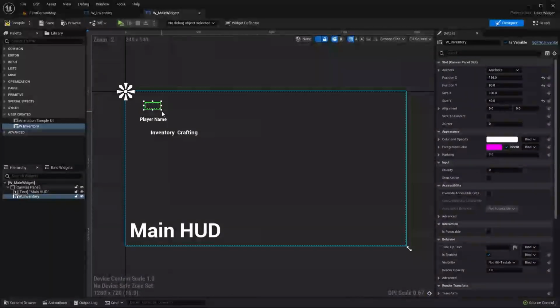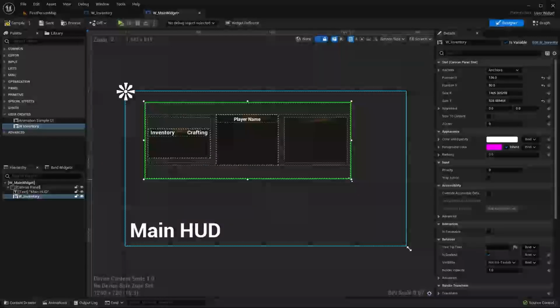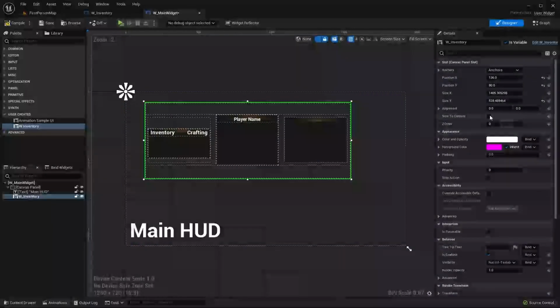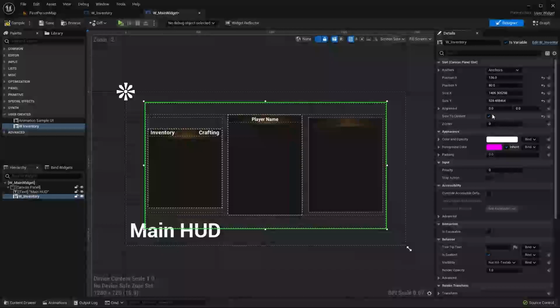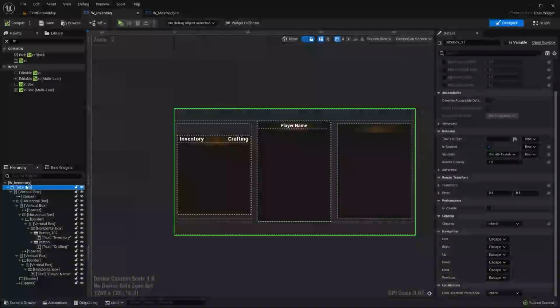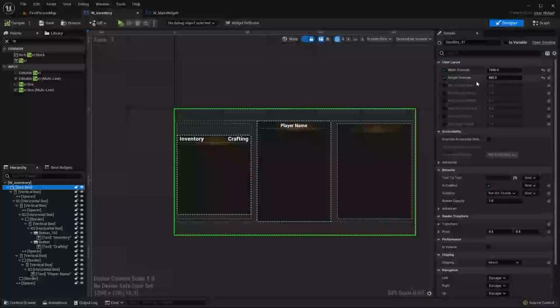And then you're going to see that it's scaled all the way down, so you can either scale it up or you can click this size to content. And the size to content will automatically size it to the size that we set in this size box, okay, to that 1650 by 880.